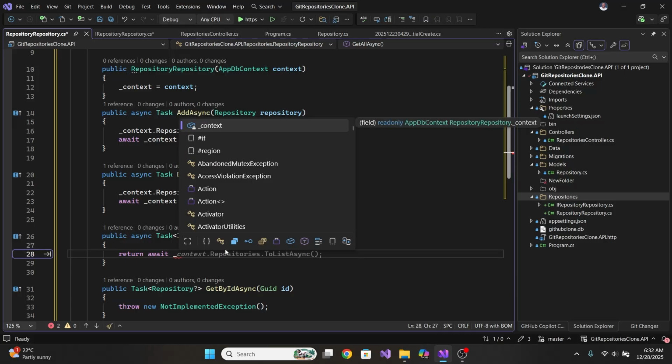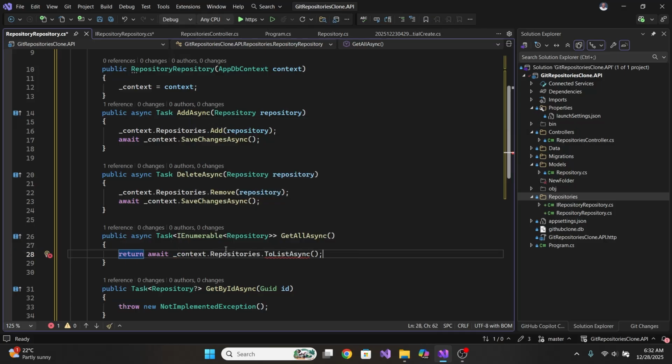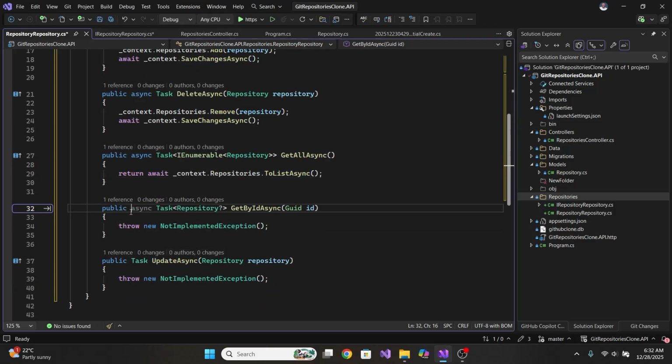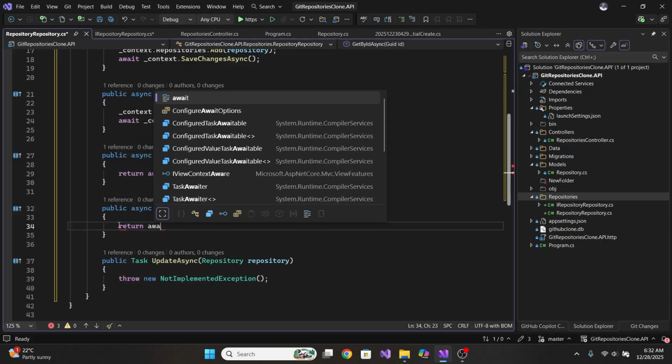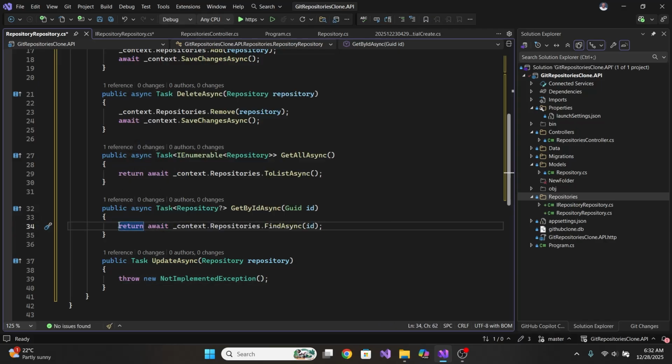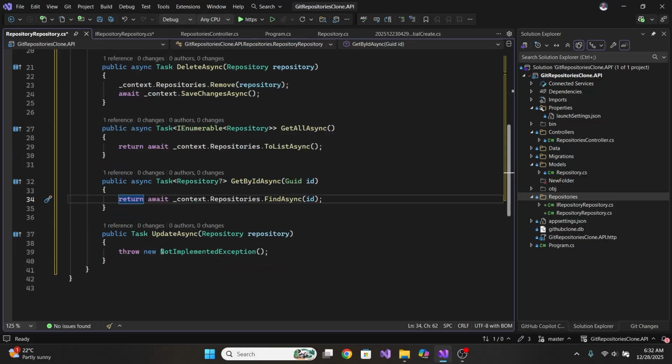Then we'll get the context to list async. Now we're gonna bring an entity from a core there to do that. If we want to get by ID, we'll make this asynchronous as well, and we're going to say return await context.FindAsync. And for us to update, this will be a tricky one. What I will do here is I will just bring in SaveChanges.